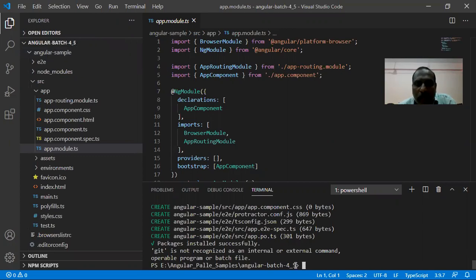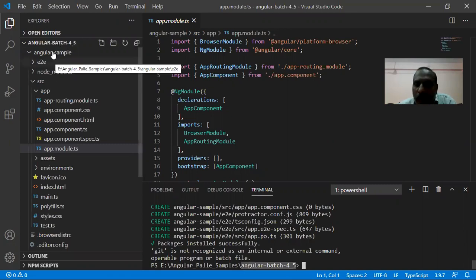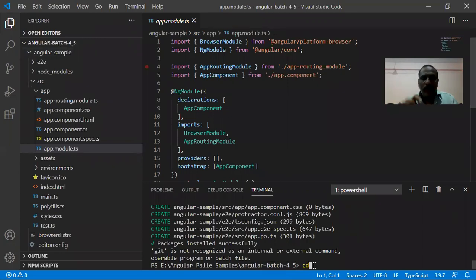So currently my terminal is pointing to the workspace. It is not pointing to the project. Now first thing is, before executing the project, our terminal must point to the project. How to do it? You have to use the CD command. CD means change directory, then Angular samples. I just typed my project name.